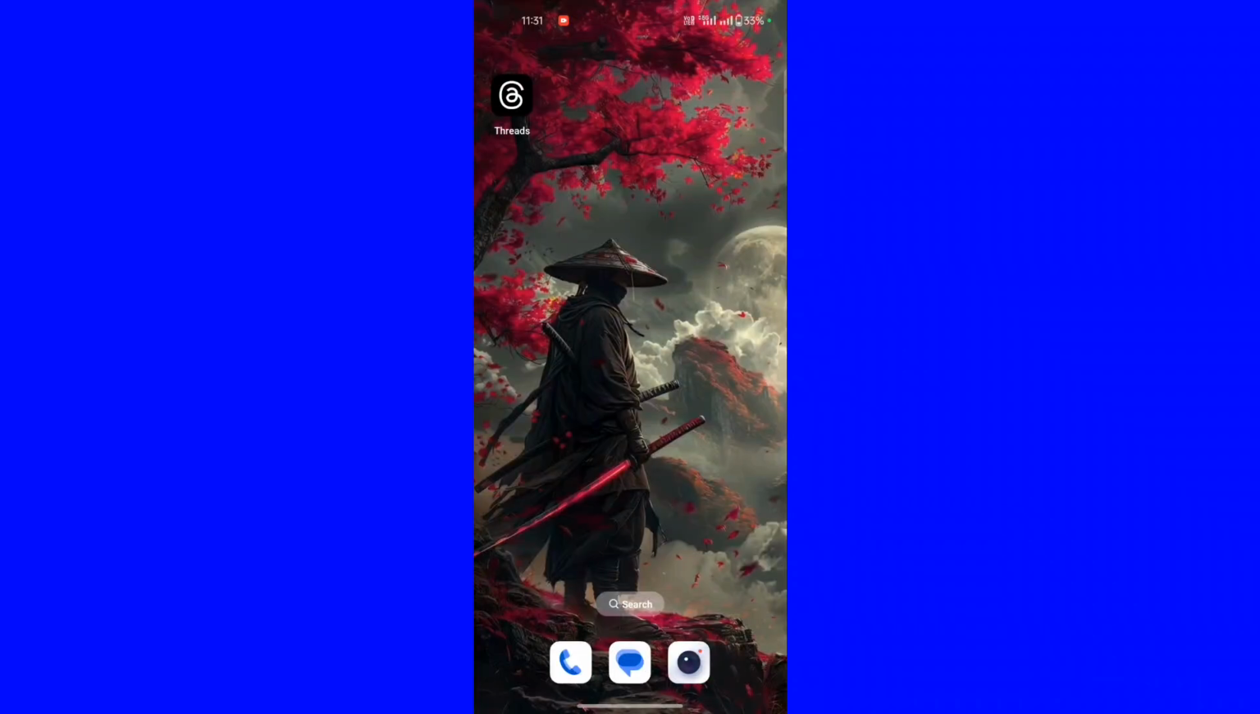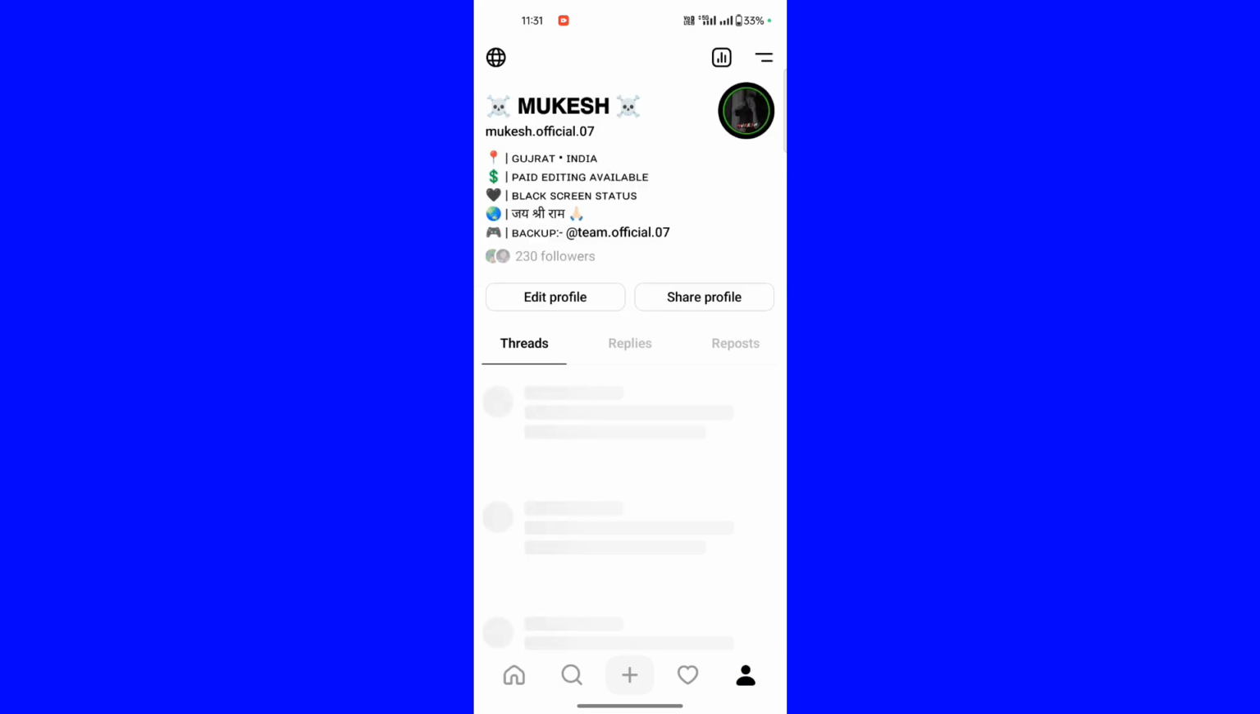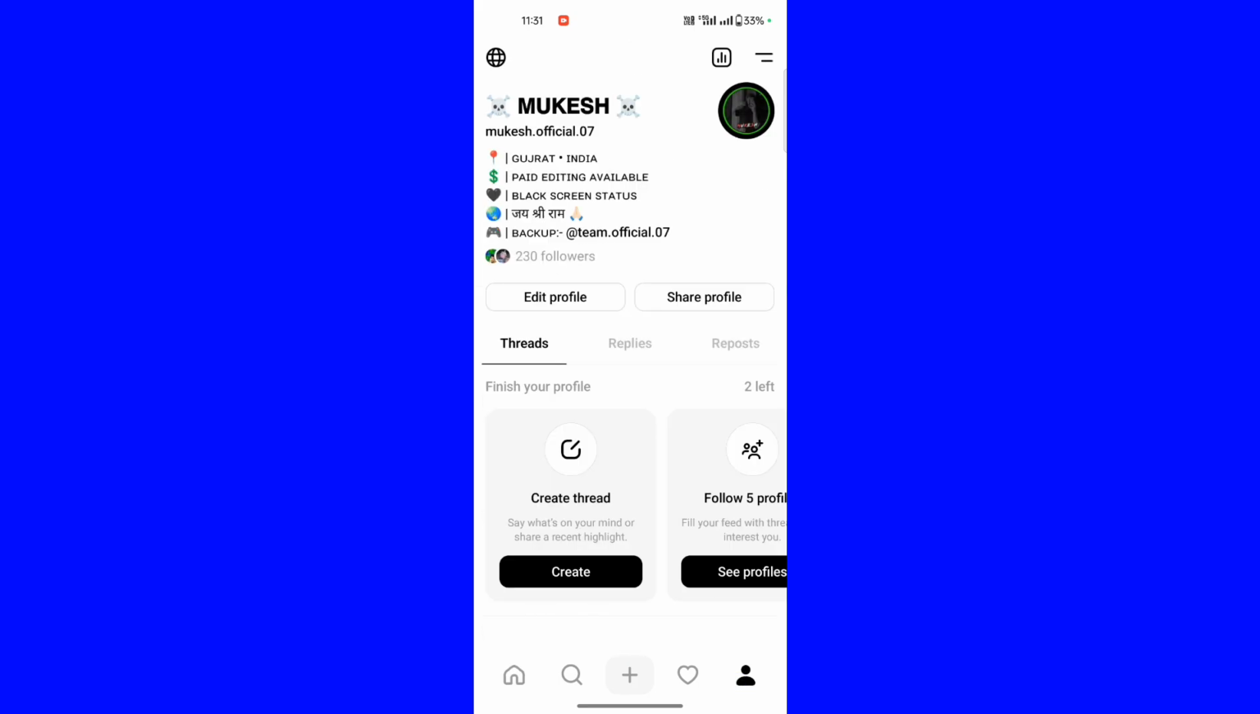Today I will show you how to deactivate your Threads account. First, open the Threads app and go to your profile by tapping on your profile picture. Next, tap on the settings icon in the top right corner.